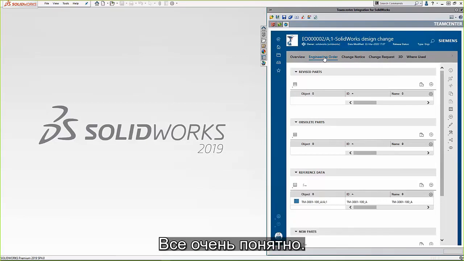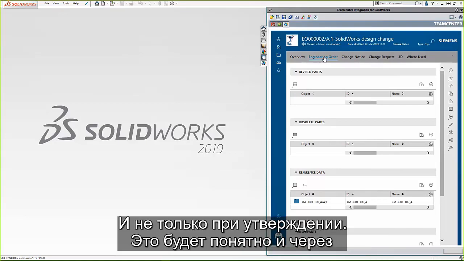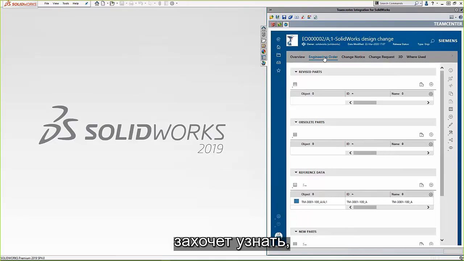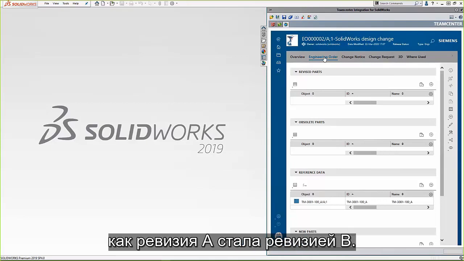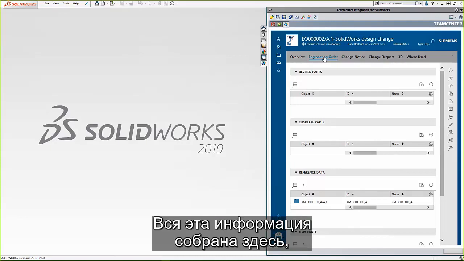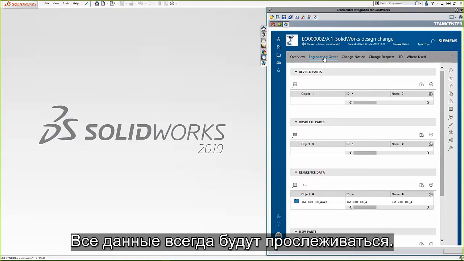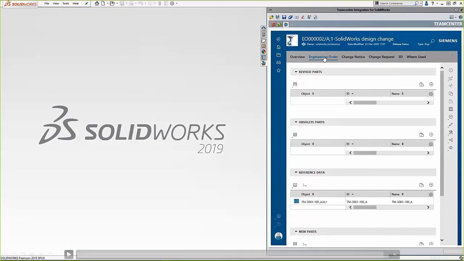It's easily understandable. And that's not only for just the review process now, but what about 6 months from now? When somebody has to go back and look, well, how did we get from Rev A to Rev B? Why did we do this? And so you'll have all that information right there at your fingertips to easily understand exactly what was done. So that traceability is there forever.